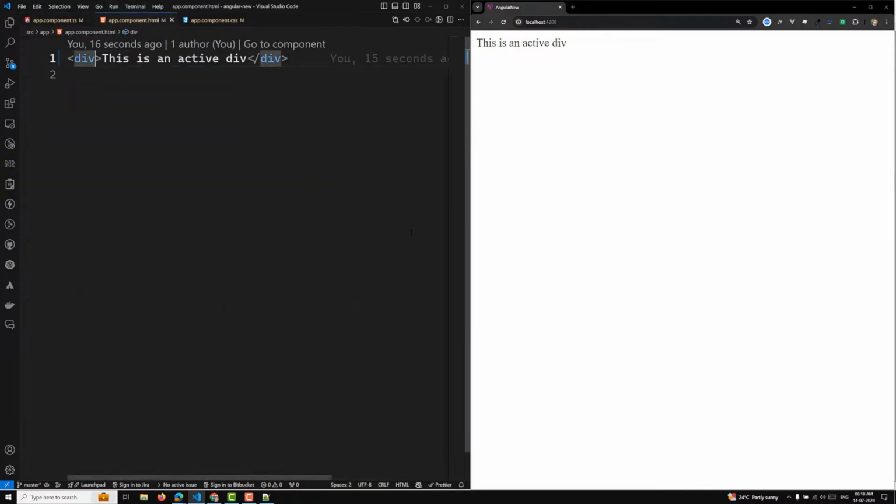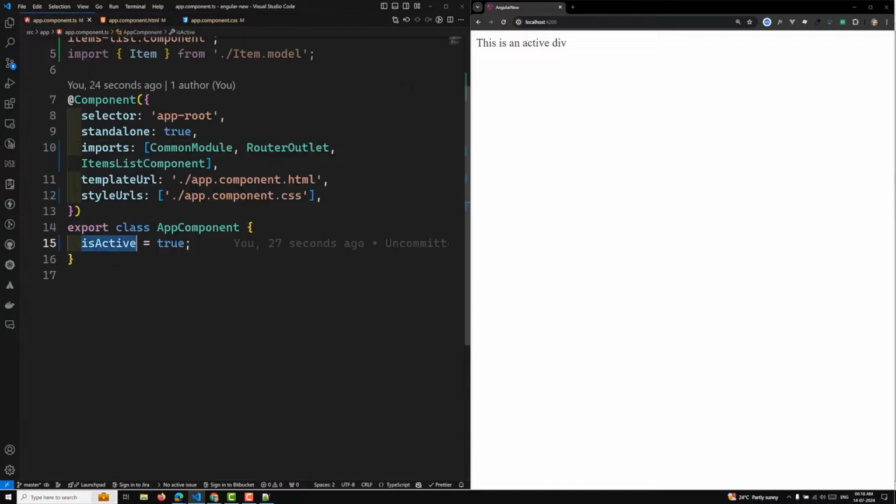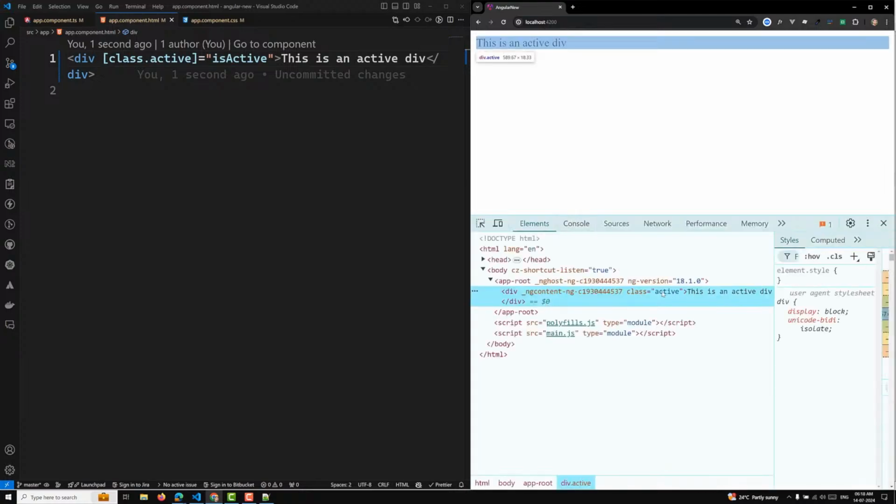Now, if I want to apply that single class directly, how can I apply it? What is the class I want to apply? Active. So here I can write class.active, or whatever class you want, like live or anything else. Then you mention the variable name, which should be a Boolean, a truthy value. So I will apply isActive to this. That's it. Automatically the active class will be applied. If I inspect the element, you will see class equal to active has been applied. So whenever you have a single class to apply, you can use class.active equal to isActive like this.